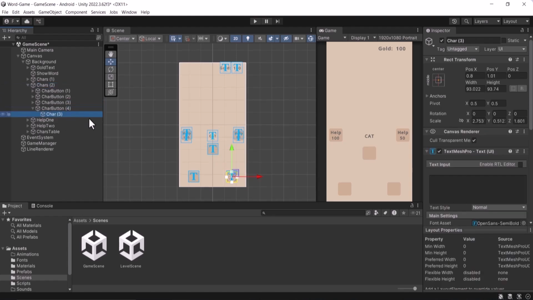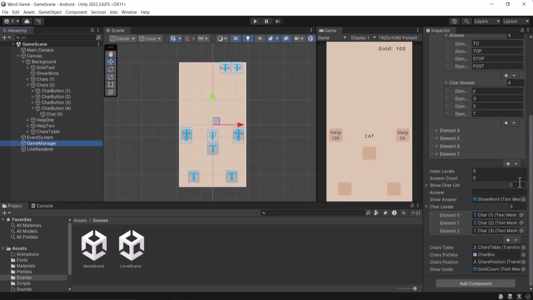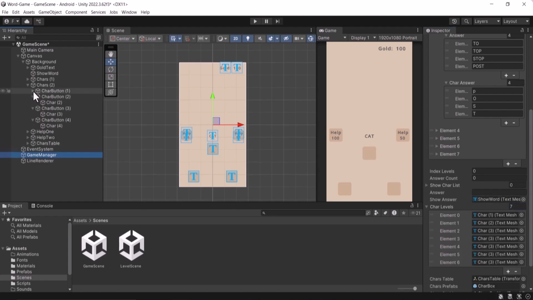Now, click on the Game Manager object, and in the Char Levels section, instead of the 3 letters we created for level 1, we now need to add 4 more fields in the field for 4-letter words. Then, assign the corresponding text elements to these newly created fields.